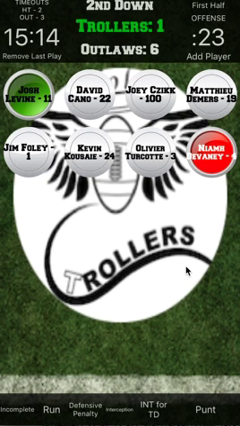That's pretty much everything you need to know about keeping time using the Stat Tracker. A lot of it's taken care of for you. A lot of the sounds are there so you don't have to be looking at the app all the time, which is really helpful if you're refereeing and scorekeeping at the same time.